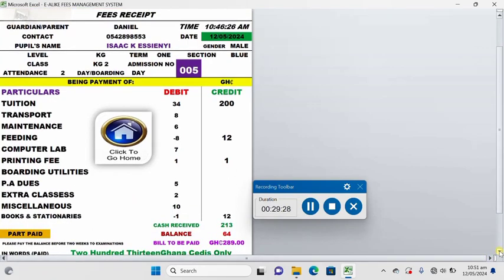Now books. The person has paid 12 cedis, meaning more than that. So there is an arrear of 1 cedi.